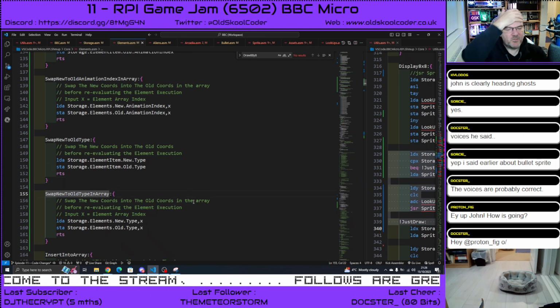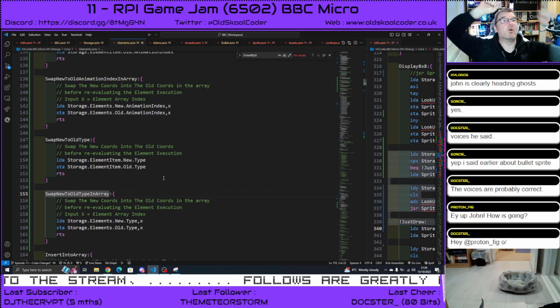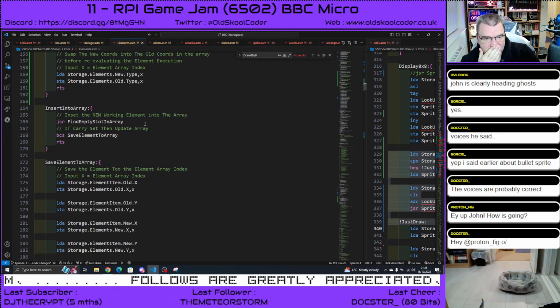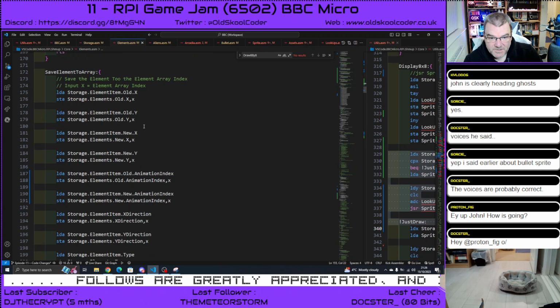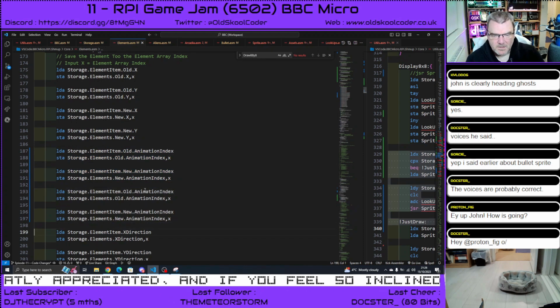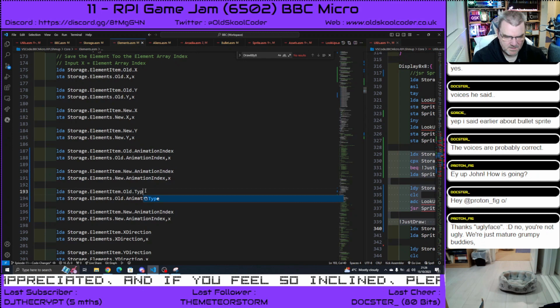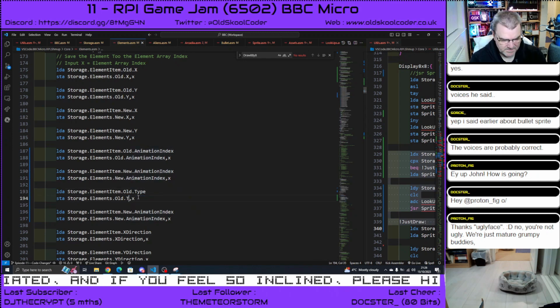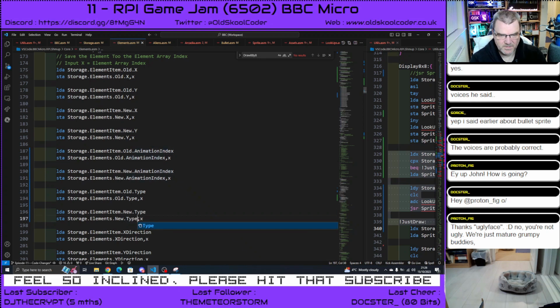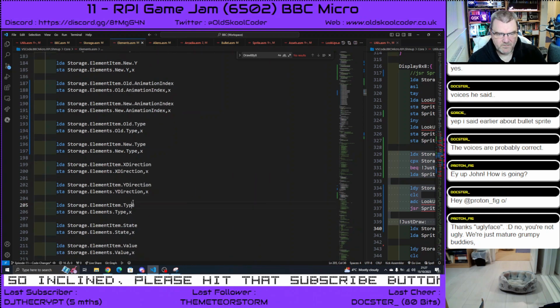Okay, so now we've put that in place. Oh, I need to change this as well. I need to change that as well. So old type into type, new type into type, and get rid of that.